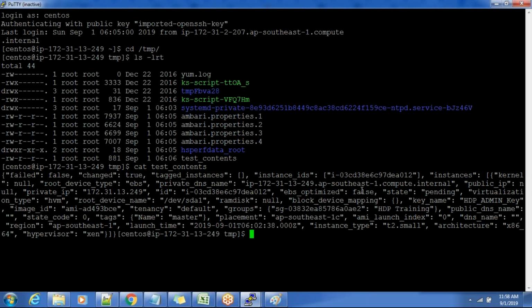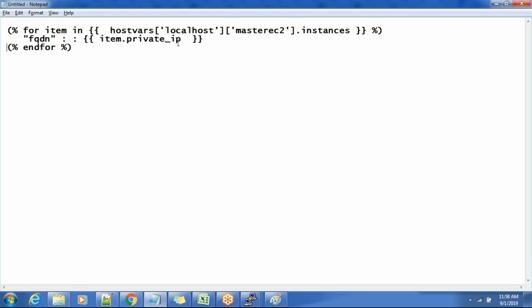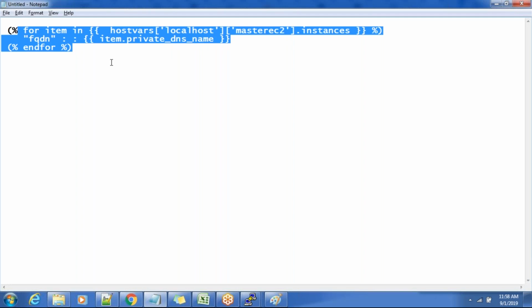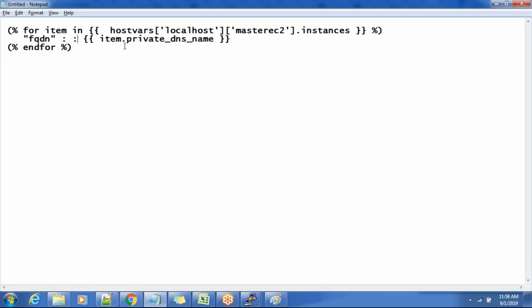Public IP, private IP. Okay, I can just use the private DNS name. So this one I am taking and adding here. Yeah, private DNS. So I'm going to write this one into my J2 file.